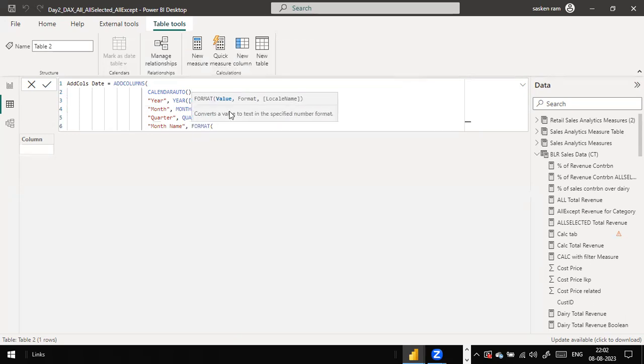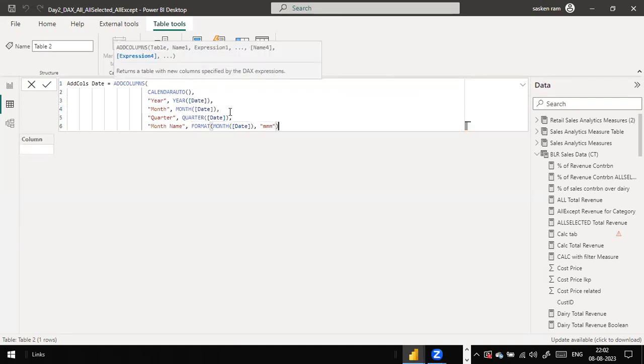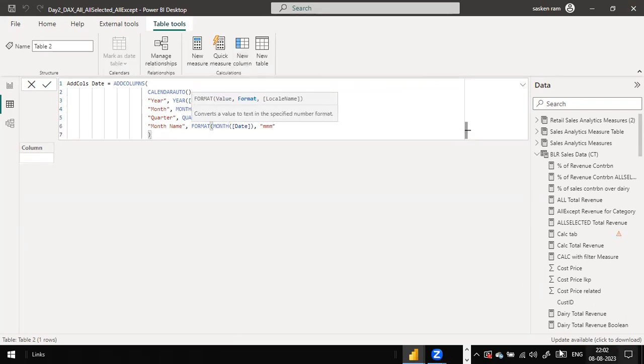In FORMAT, here you just give month of the date column, comma, MMM. You need to use small m, I think. Or if you want to use, yeah, this month is a function and I did not close it again. Okay, now I made sure that all the open parentheses have the corresponding closed parentheses.